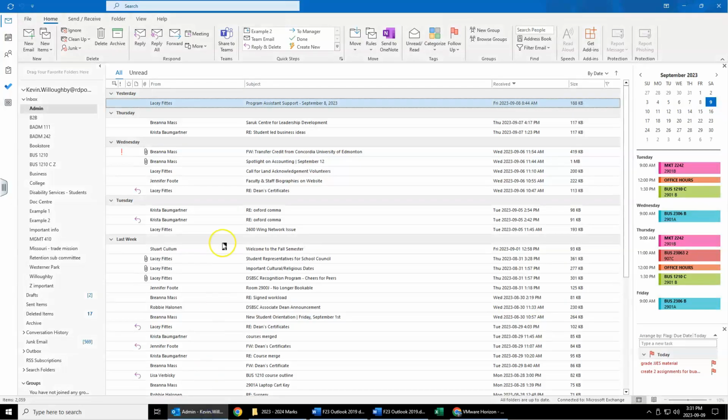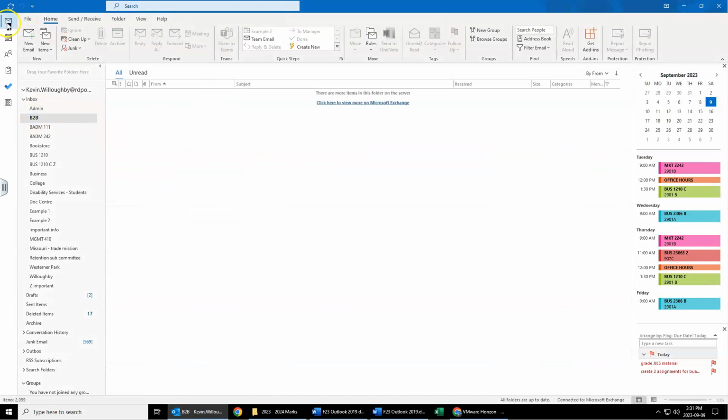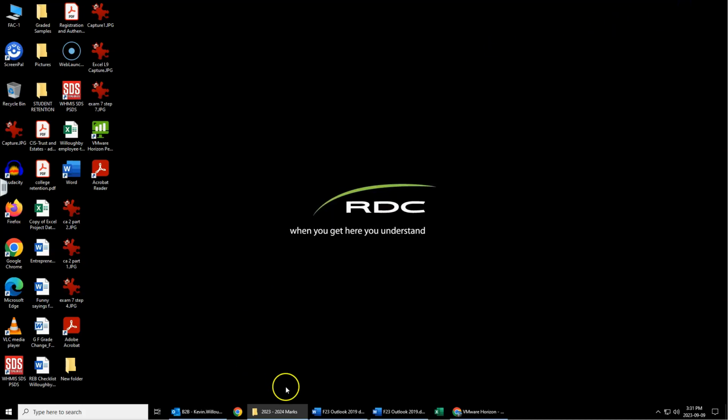I have it opened here, and it should look similar to this. I've adjusted my Outlook a little differently. I've added this calendar on the side, but it should look something similar to this with the similar menus and tools up above. So now you want to go back to your regular computer.